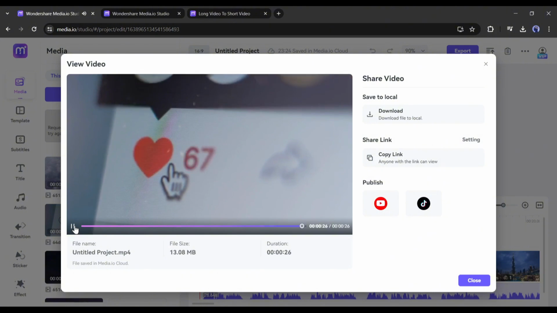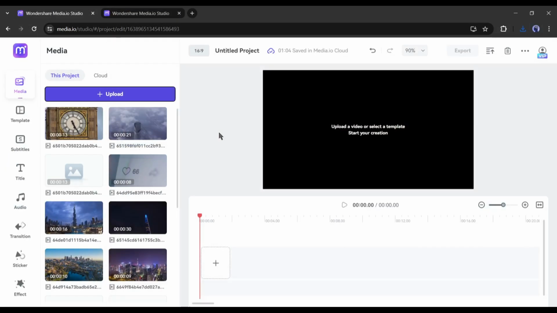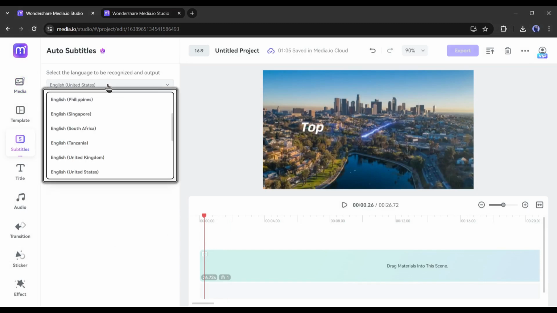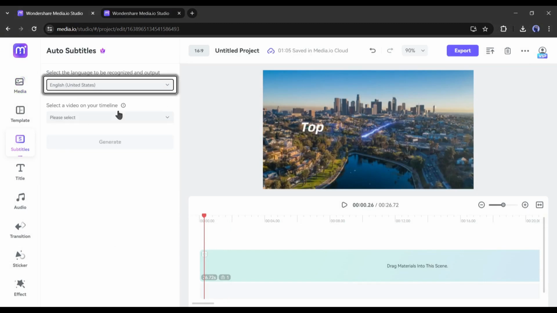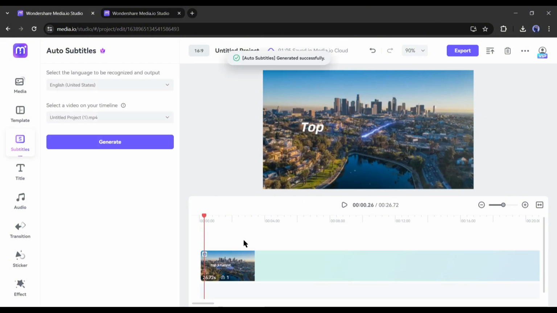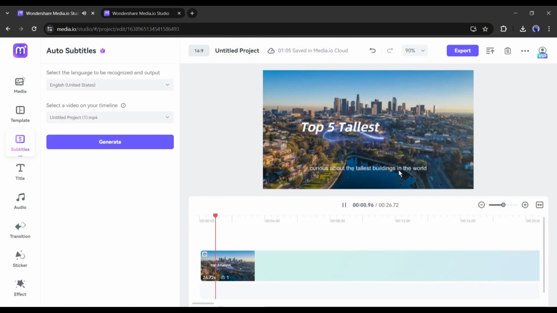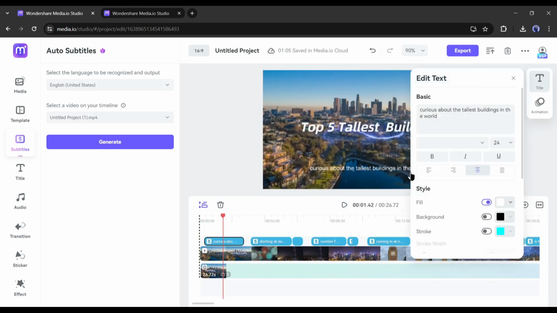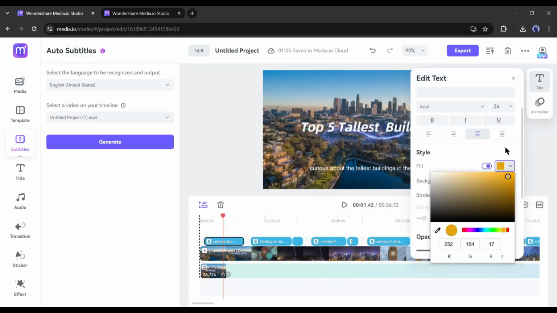It's really great, but something is missing. The subtitle. Subtitle can make your video more engaging. On Media.io, you generate subtitles automatically. Upload the exported video file and then come to the Subtitle Generator tab from here. Now select the video language and then select the video clip. After that, hit the Generate button. Media.io will generate the subtitles automatically. After generating the subtitle, customize the text font, color, and background, and add some animation to make it visually appealing.